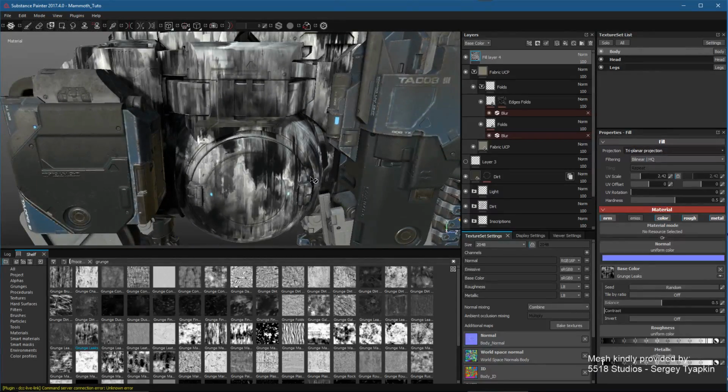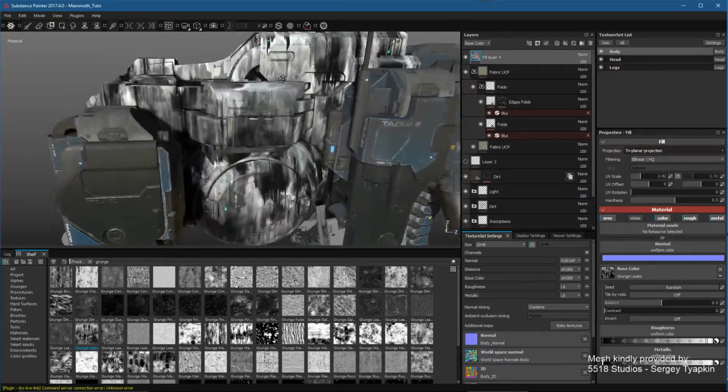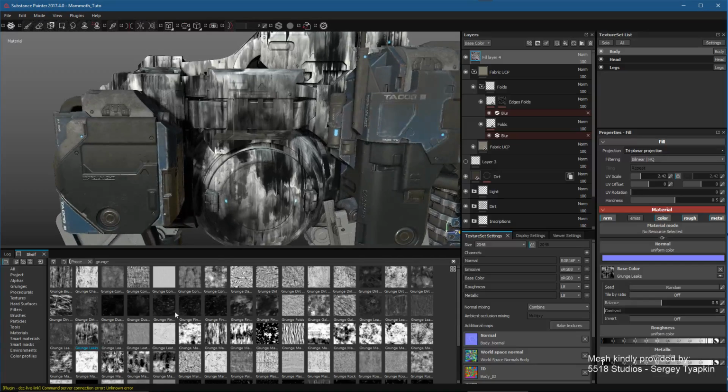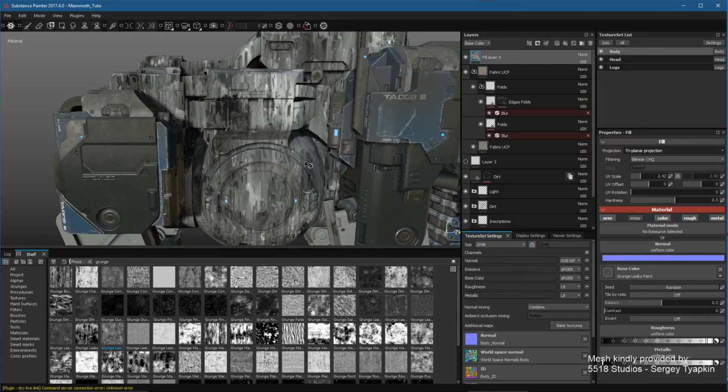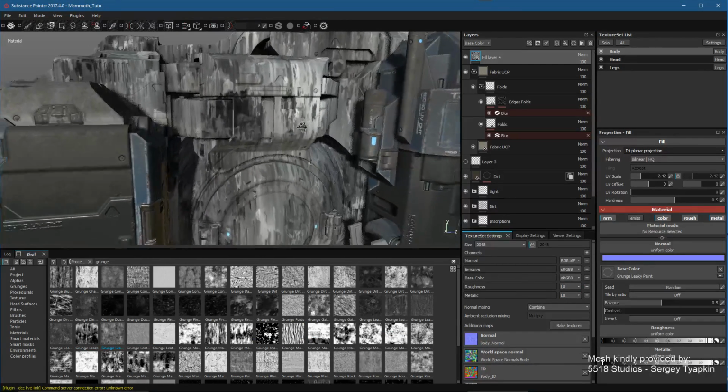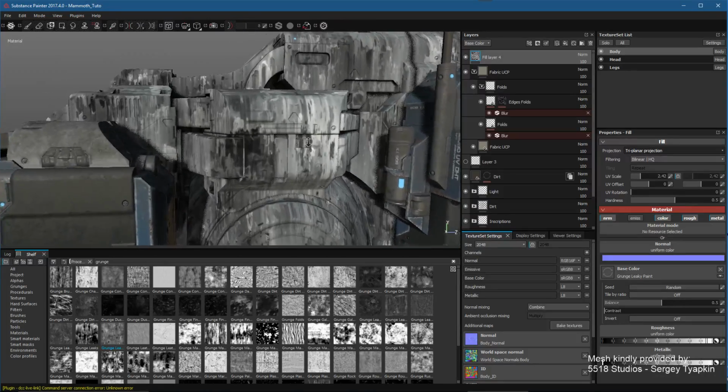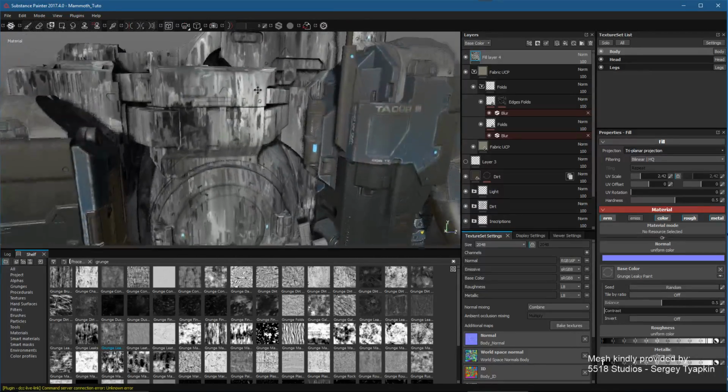Yeah, I'm really excited about these new grunge maps. I mean, I use the grunge maps all the time, so it's always great to get new content of this stuff here. These are looking fantastic. So here's another leaky paint. This is good.